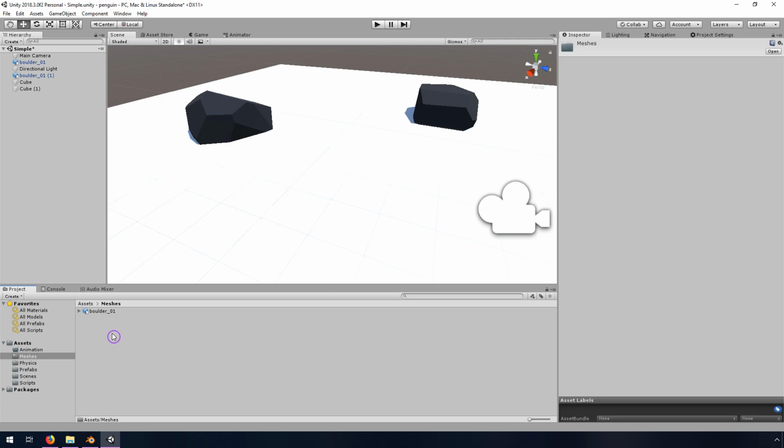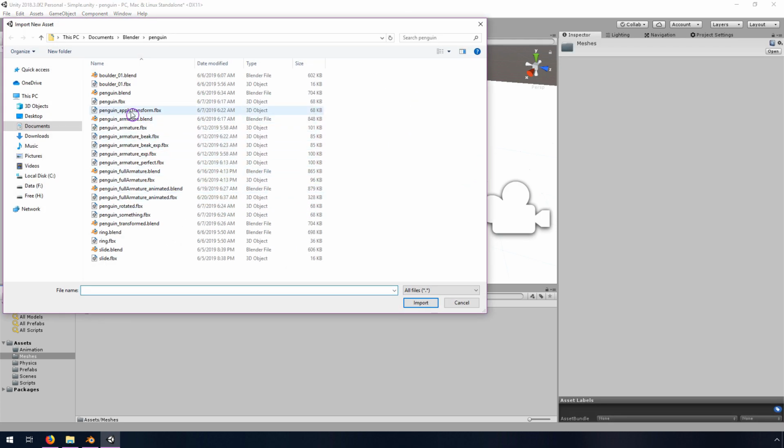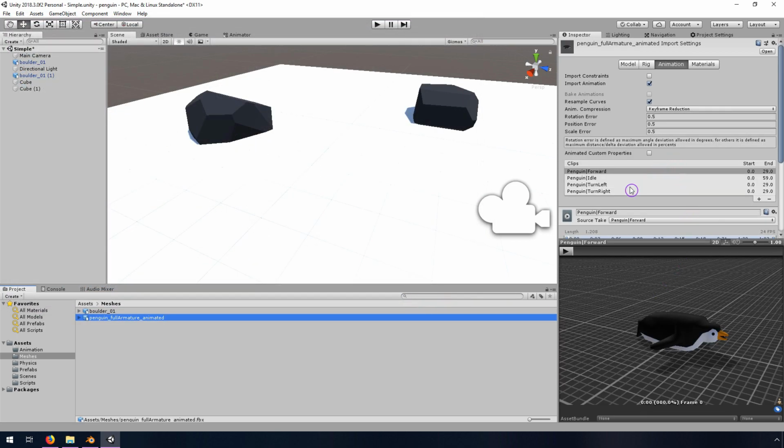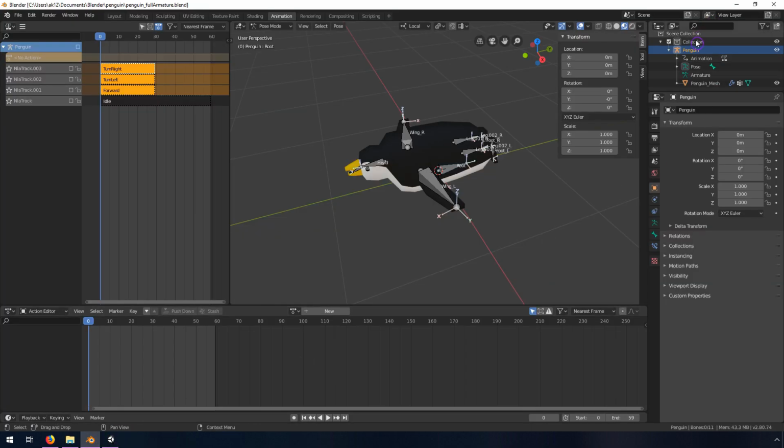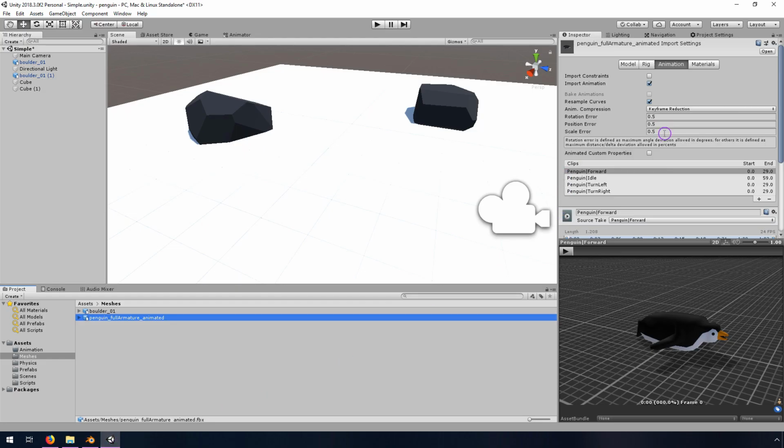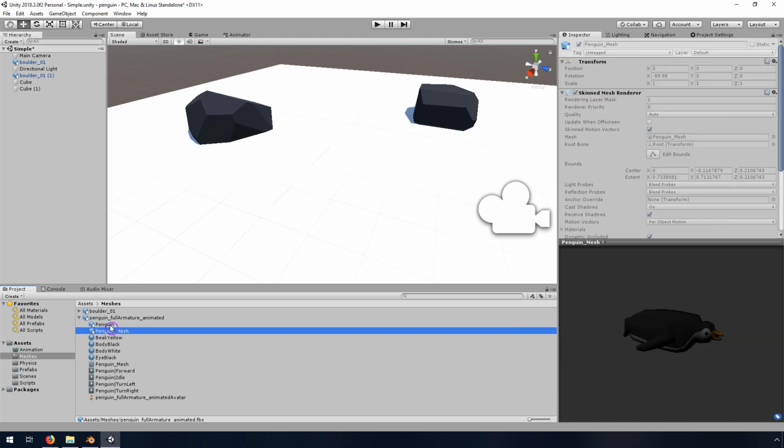We're going to come in, right click, import new asset, bring in this guy. And then, if we did everything right, we should have a number of clips here, penguin, and then that pipe forward. That was the benefit of renaming this armature to penguin and this mesh to penguin mesh, because it'll make it nice and clean. When you expand this, you can tell which one is the armature and which one is the mesh by having renamed it.